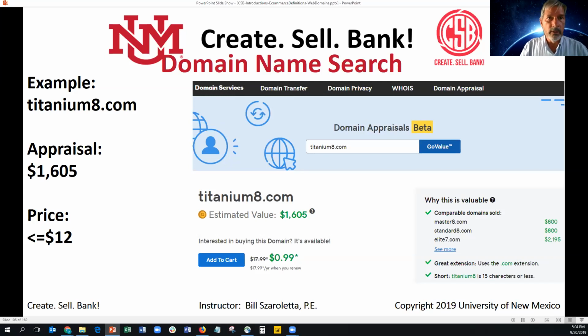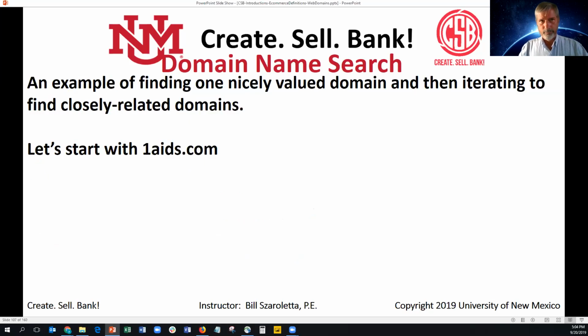Titanium 8, just looking around, and it's 15 characters or less, but it's worth $1,600. Now, you could do the same. We're going to see an example of looking at Titanium 7, Titanium 9. If you can find one nicely valued domain, then you can iterate on each side of it to find closely valued domains. Here's what you can do. Let's start with oneaids.com, whatever that might be.